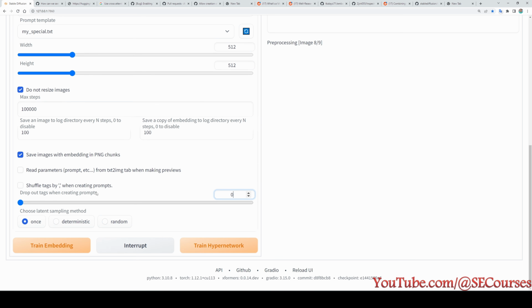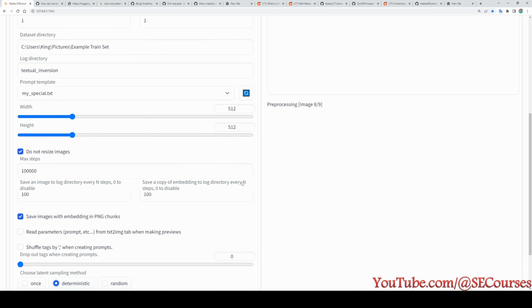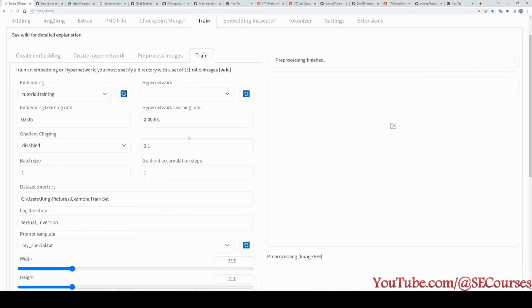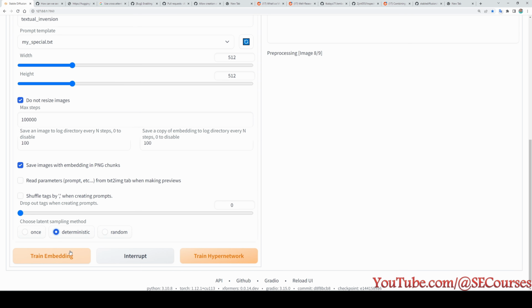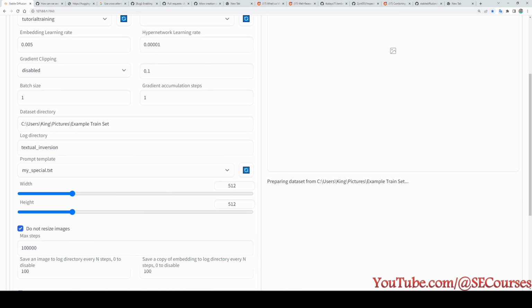Okay, choose latent sampling method. I also have searched this. In the official paper, random is used. However, one of the community developers proposed deterministic, and he found that deterministic is working best. So choose deterministic. And now we are ready. So we can start training. So I'm going to click train embedding.